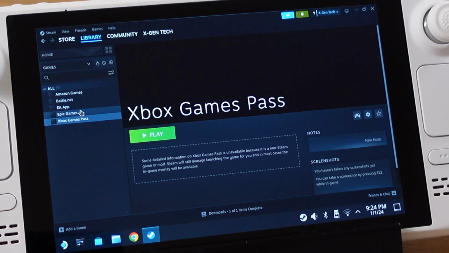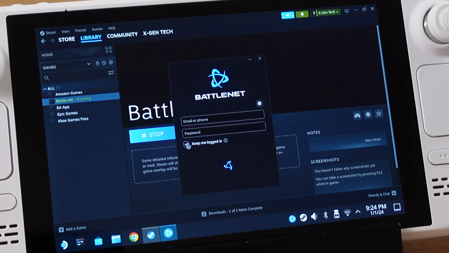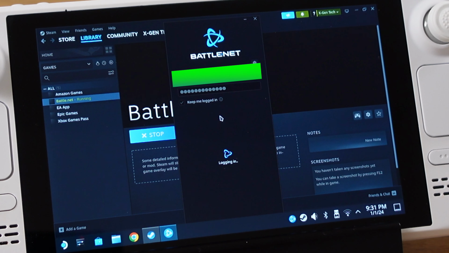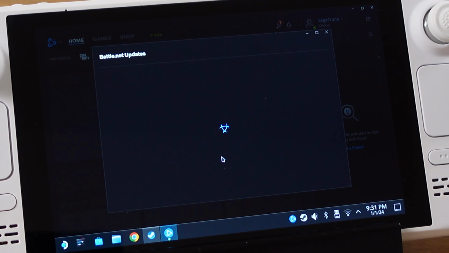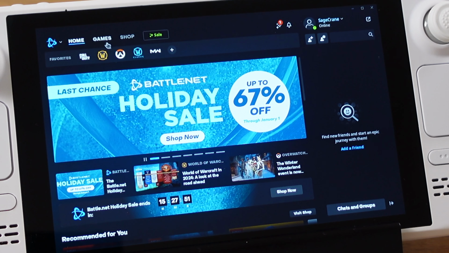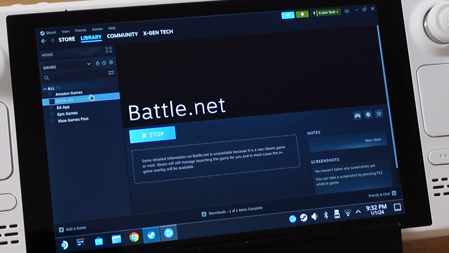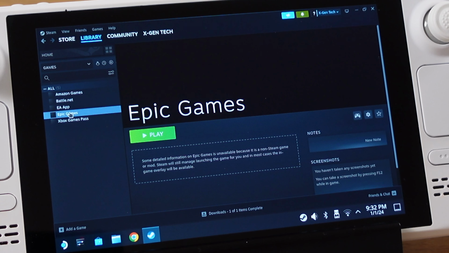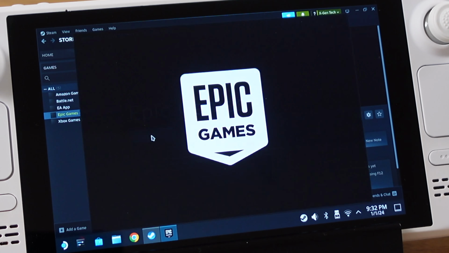So here I will quickly log into my Battle.net account. Before you switch into the gaming mode, just make sure you log in every game launcher account from desktop mode. The Battle.net works without any issue. Let's close the Battle.net. And now let's test out the Epic Game Store.